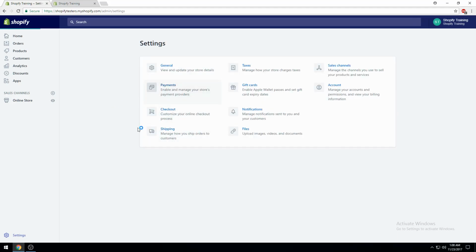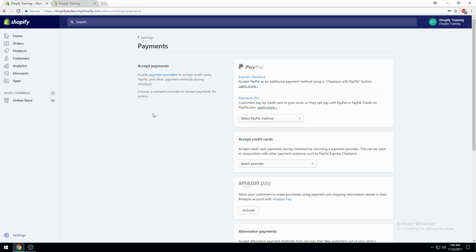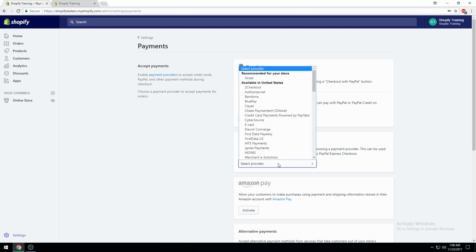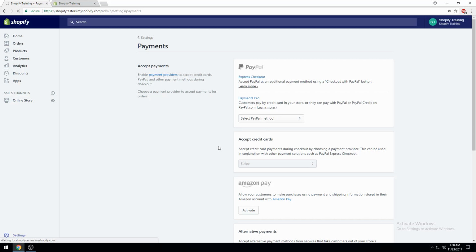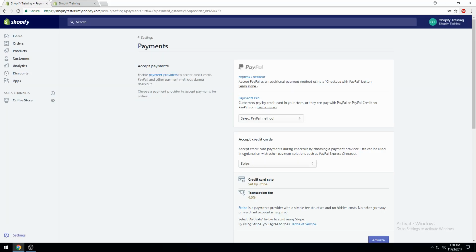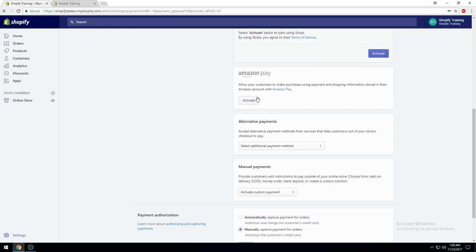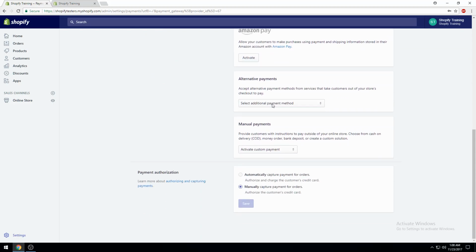Payments here. So the payments area, this is how you set up how you get paid, so how customers pay you. Now, what I recommend is for credit cards, definitely go with Stripe, powered by Shopify payments powered by Stripe, definitely your best bet. For PayPal, I would definitely recommend PayPal Express checkout, and then I also recommend having Amazon Pay. Alternate payments, don't worry about this stuff. Manual payments, don't worry about that. Payment authorization, don't worry about that either.